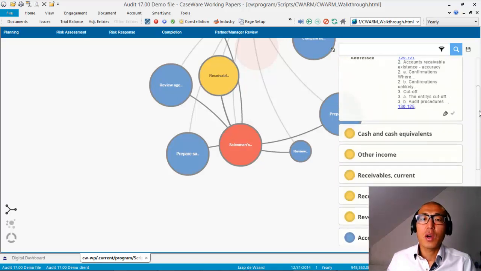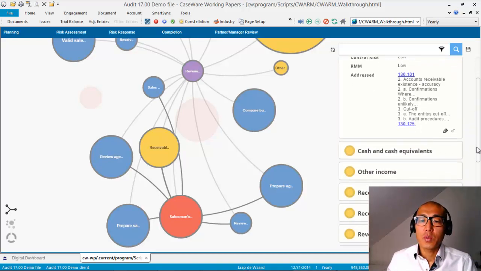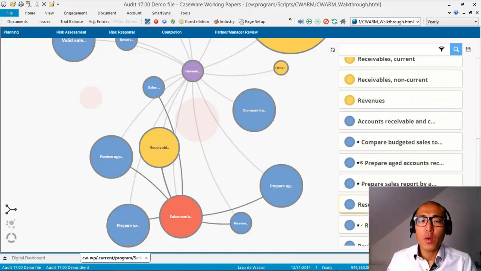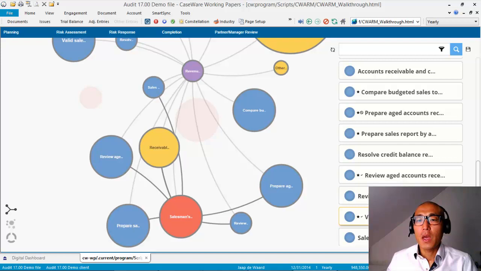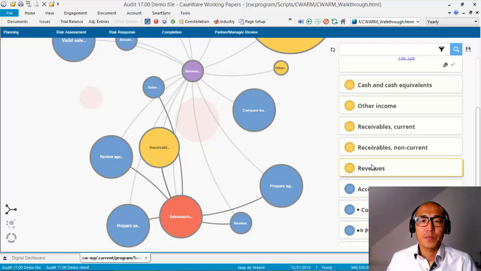of the screen. Cards are more details on the specific objects that I'm focusing on in Constellation. And you can see here for my salesman's bonus, the inherent risk is high, control risk is low, RMM is low. I can see the linked procedures here. And if I scroll a little bit further, I can see my linked FSAs, and I can also see my linked controls. And right away from these controls, I can tell whether they're key controls, whether they're effective or not. This little icon here shows they're not effective, and this one shows it is effective. And if I wanted to, I can expand the details on a control or a financial statement area as well.